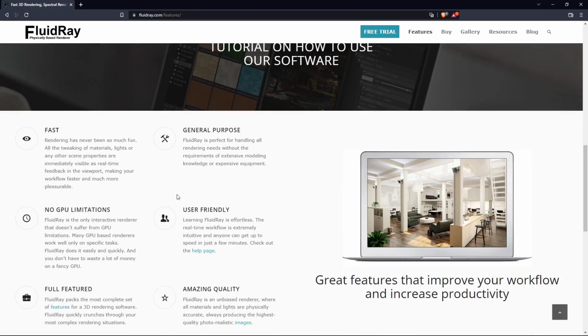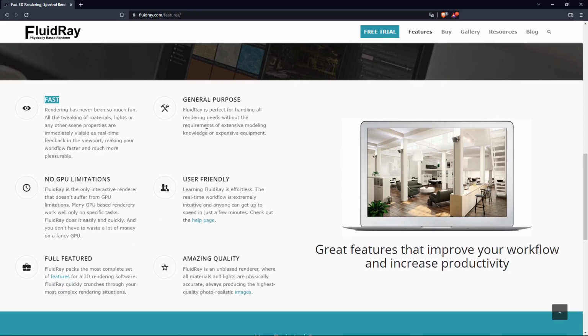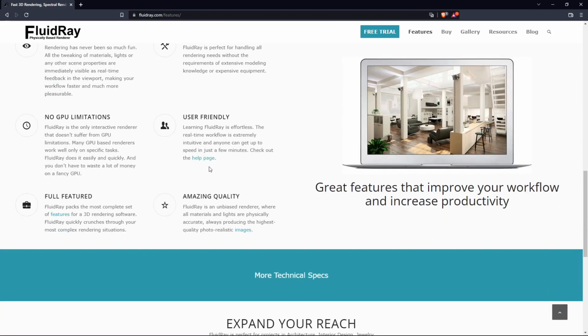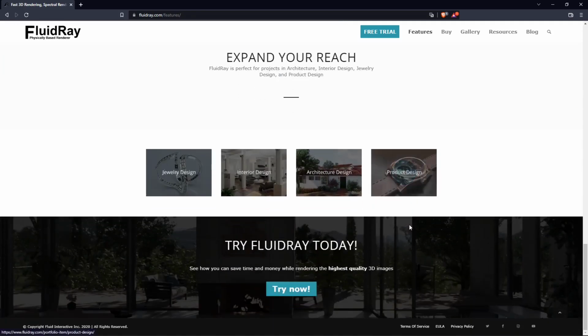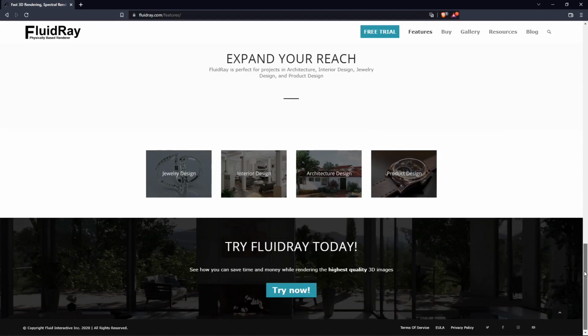And again, these are some features. It's pretty fast. You can use it for many different works and projects. Doesn't have GPU limitation. It's user friendly, so it's really easy to use, and it's gonna get you, well, a good quality for your rendering. It's not gonna be the best render out there. There are many others, but they are also more complex.